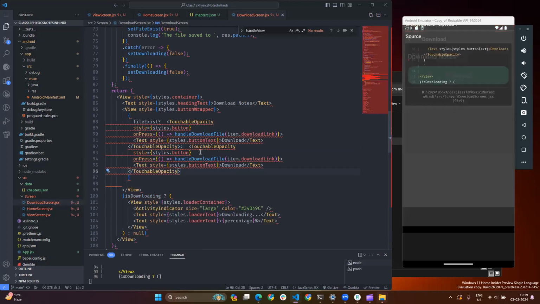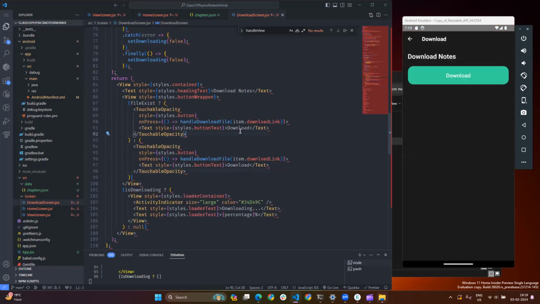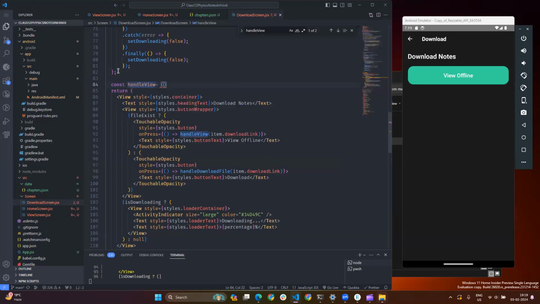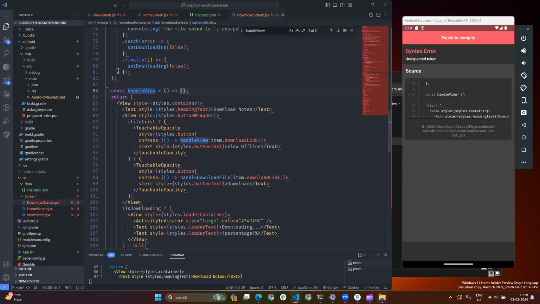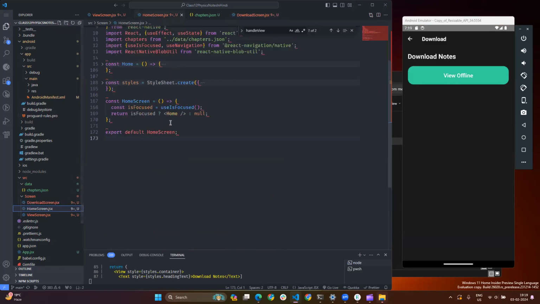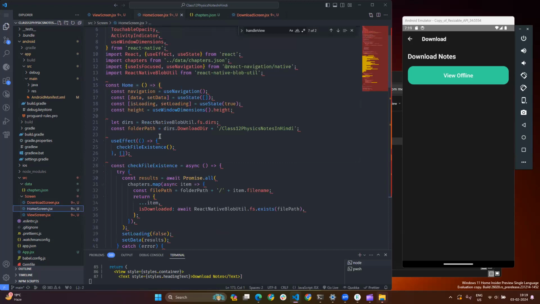another function called view offline if file exists is true, and handle view. Let me make another function called handle view. And it's simple. Basically, what it's gonna do is just navigate that code, like this code. Let me show you.